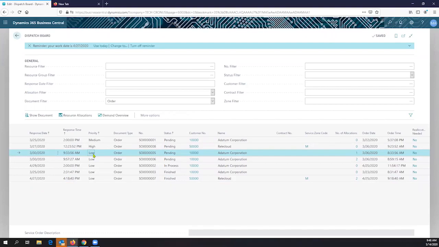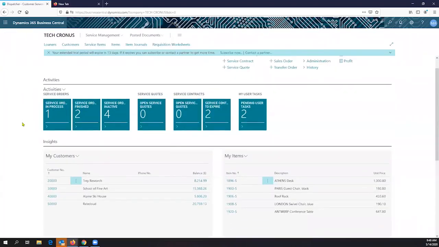And that's why when I open Business Central, and you saw that I have a service role, right? I immediately open and I have to review my dispatch board and start allocating. I'm going to show you how to allocate. But here you have KPIs as well that tell you how many service orders you currently have in process, finished, or inactive. So I would do well to also review these specific orders, right?